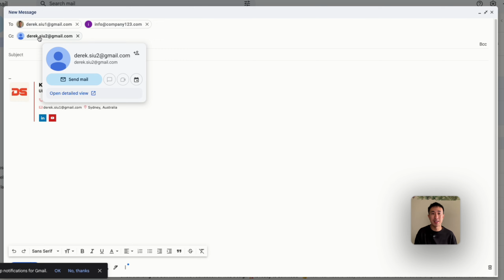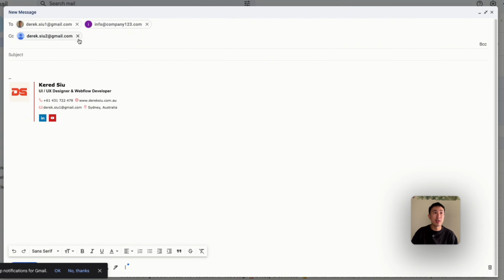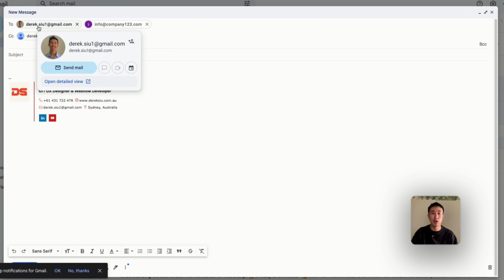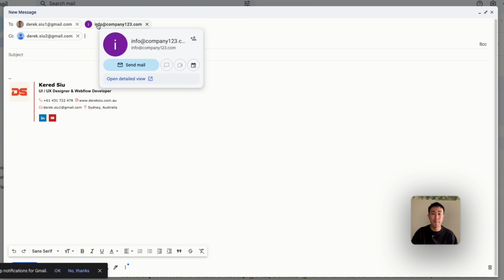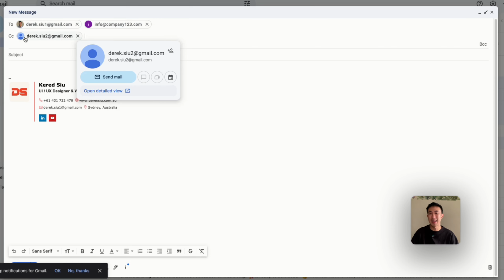He's not the primary sent, but he is looped in on the email conversation. That's what that is. And because he's looped in, he can see where this email was sent to. So he can see that it's primarily sent to derek.su1 as well as info company, but he was just looped in. So that's kind of what CC means. He can also jump into the email.